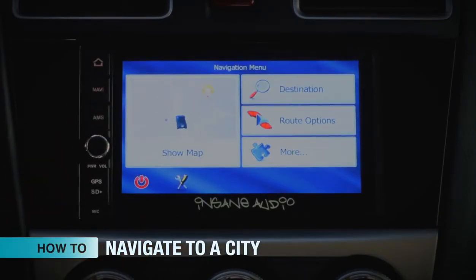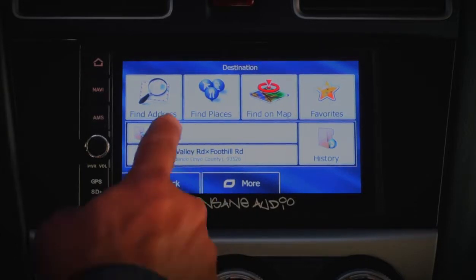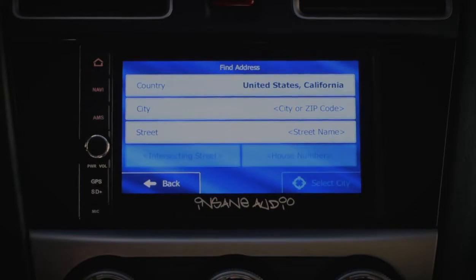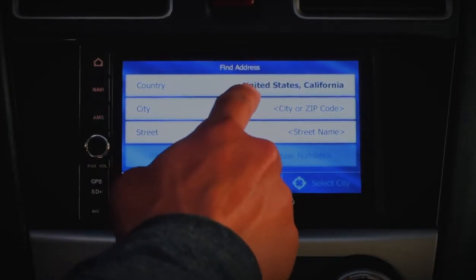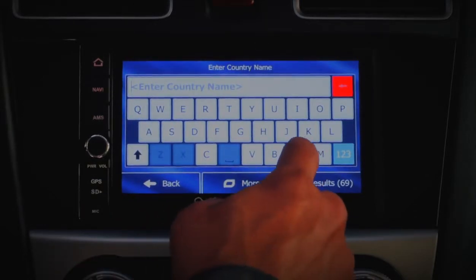How about Las Vegas? Tap destination. Here's where things get a little different than other navigation apps. Instead of a single search field, NavEngine breaks the location down into layers, starting broad and moving towards specifics. Now since we're navigating to a city, you might be tempted to tap Find Places, but we're actually going to tap Find Address. Because Insane NavEngine works all over the world, the field to select your state is actually labeled Country. The input field is already selected, so I'll just start typing the destination.